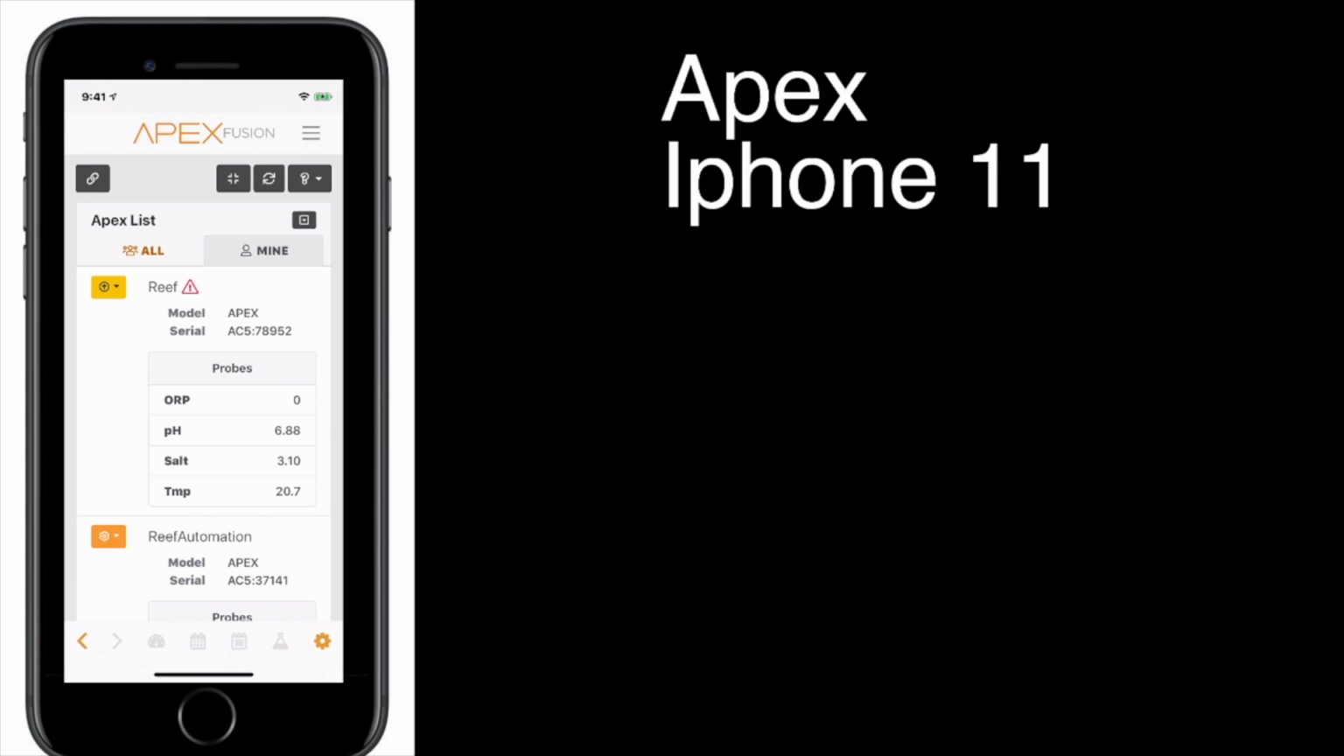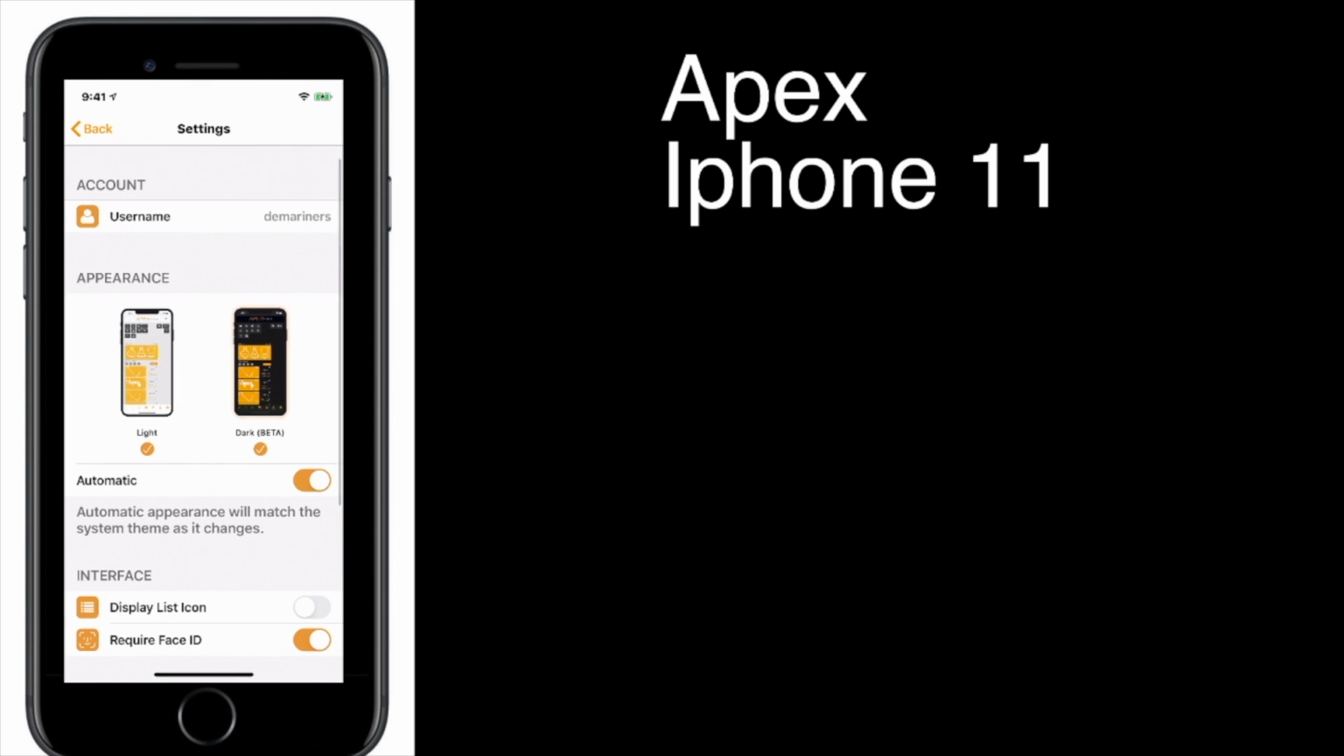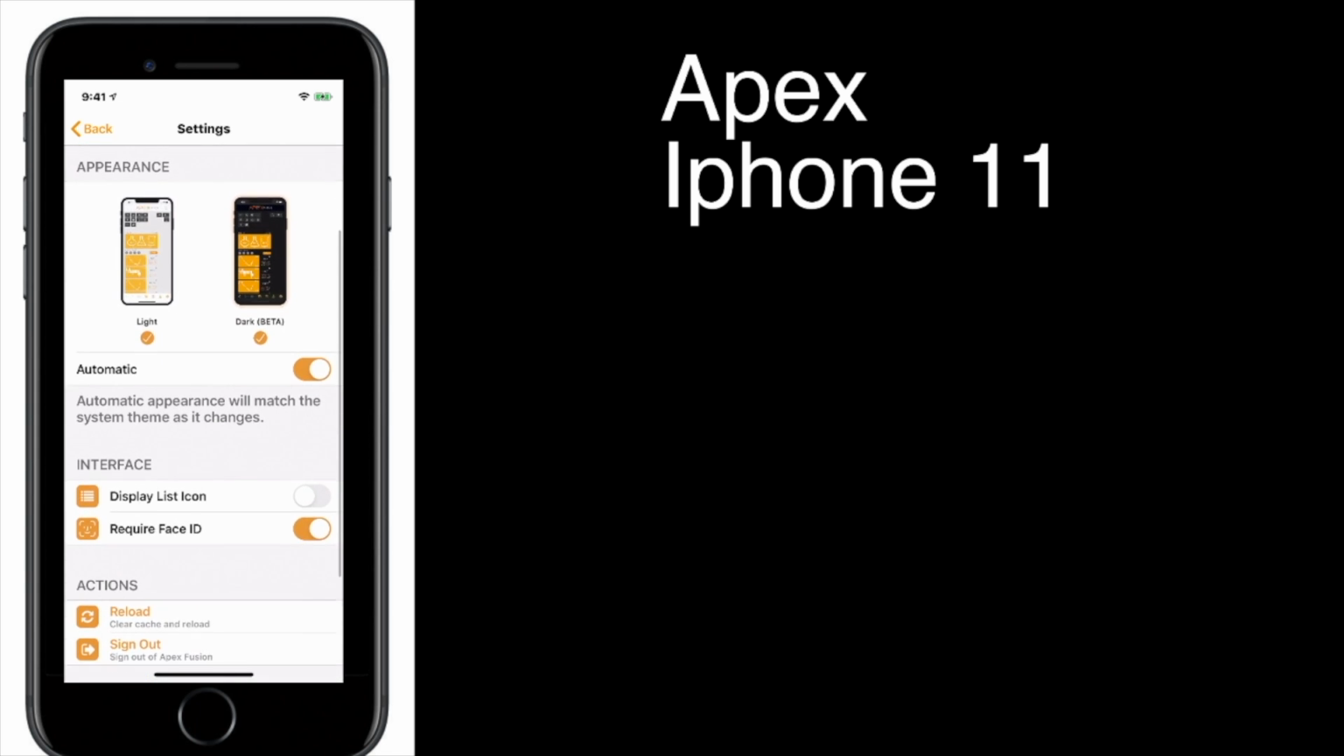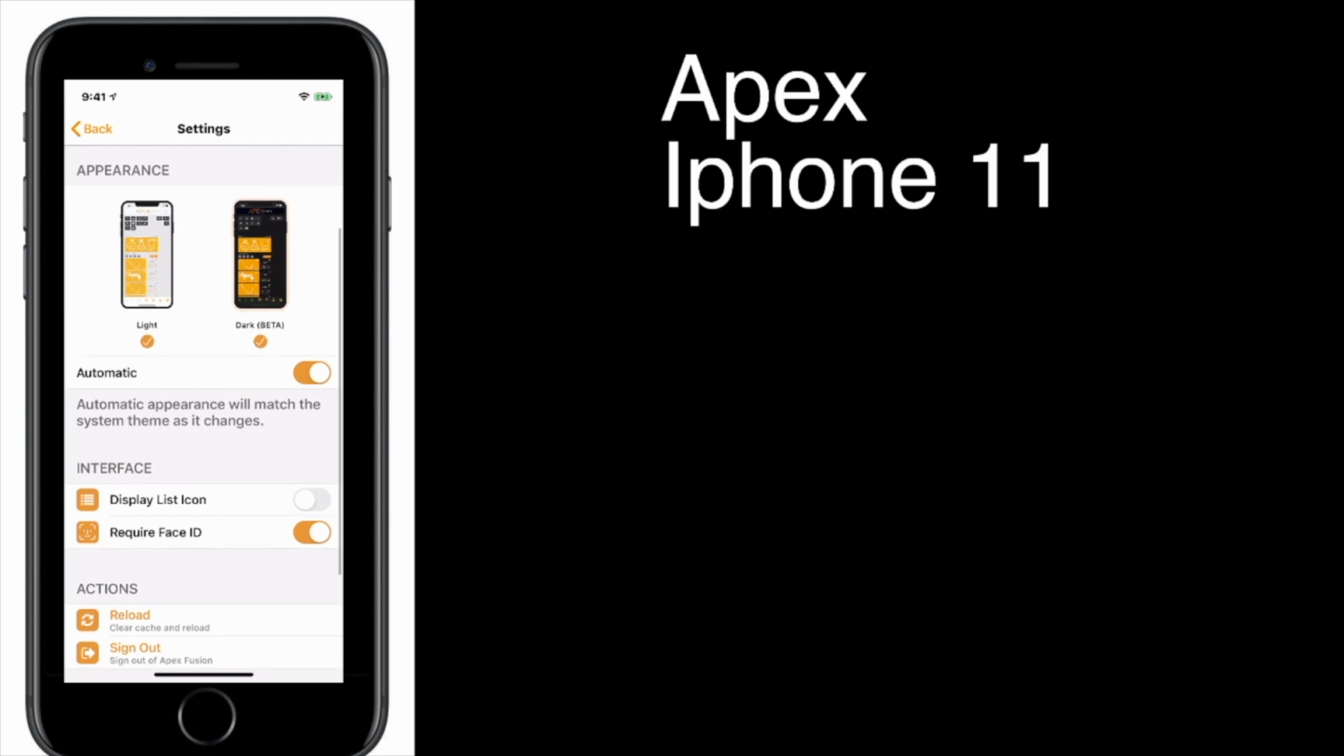So in the lower right-hand corner is going to be just some real basic setups if you want to do Face ID, which GHL does not have and Apex does have, which basically allows you to log into your system via your Face ID, which I think is a great feature. GHL does not have that. You can also set up your appearance for dark or light or automatic, which will set the automatic light dark system in the background. I have it set for automatic. You're not going to really do much else here, but you can sign out at the bottom if you needed to.